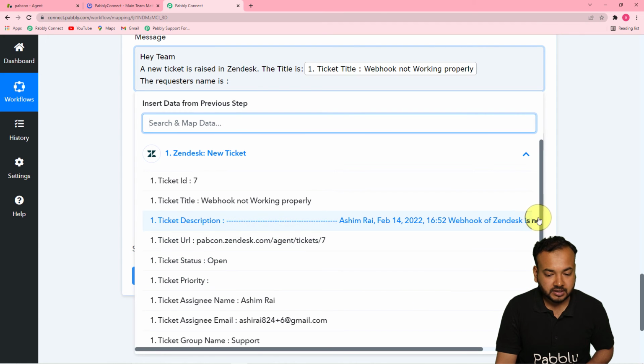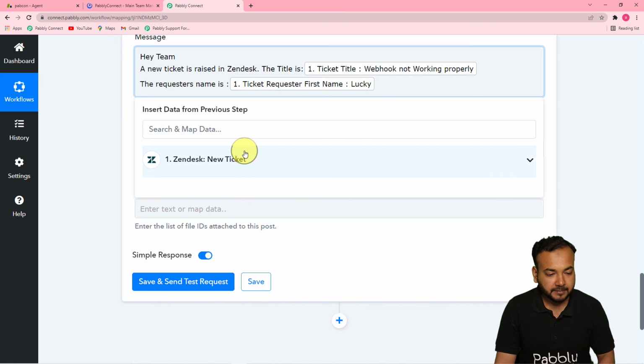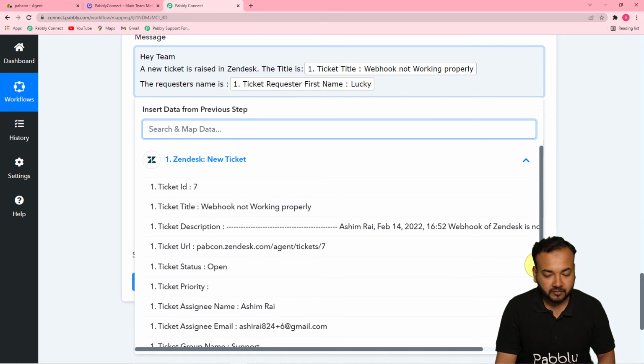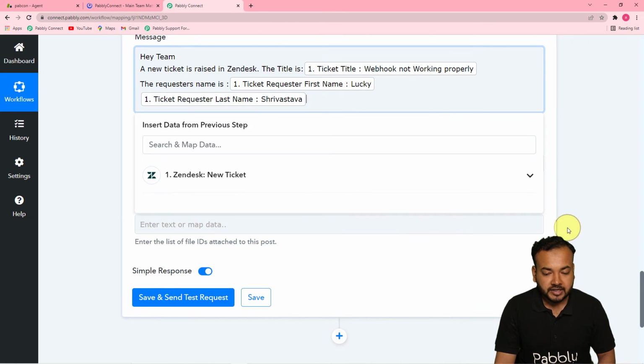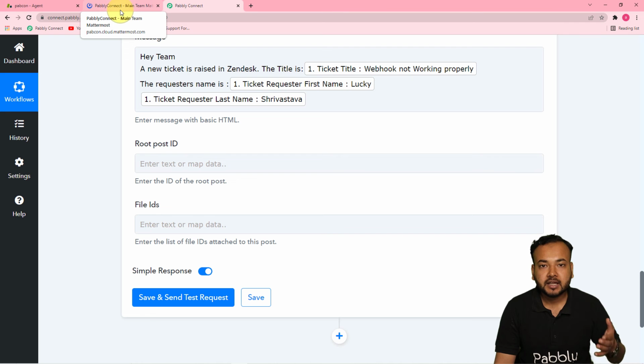map the name of the requester of the ticket. So you'll find the requester name here, this like this. So map it from here only. I'm going to map the full name. Okay. So as when you map this data, what will happen whenever a new ticket is raised by someone, this data will change accordingly, and a fresh new message will be delivered to your team in Mattermost.